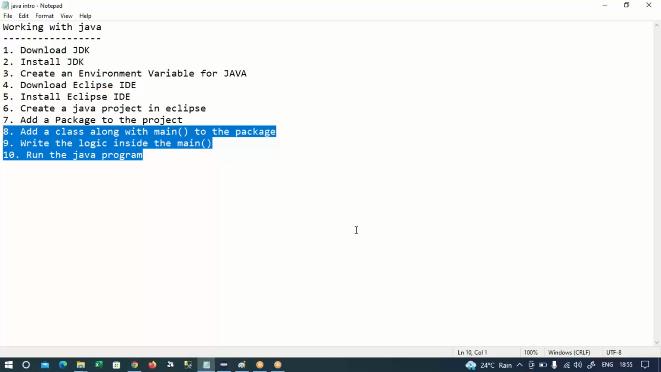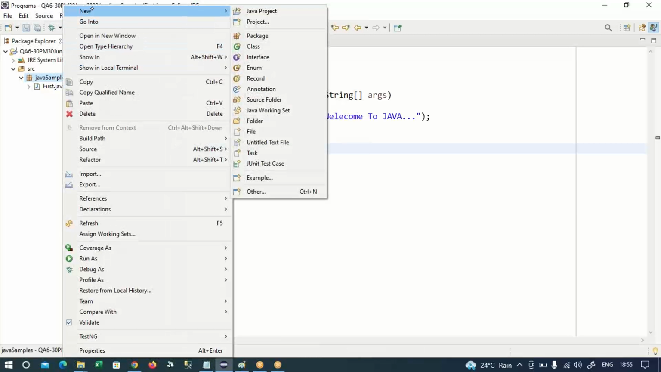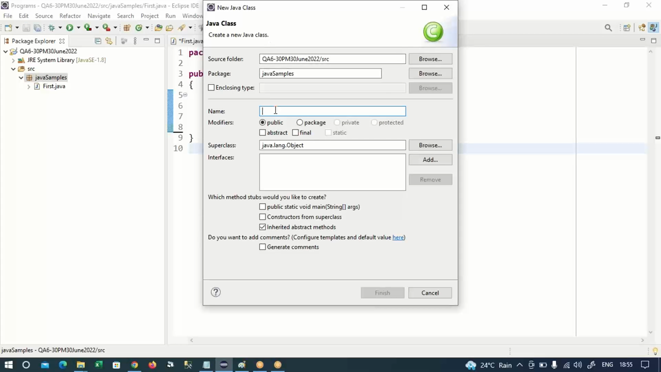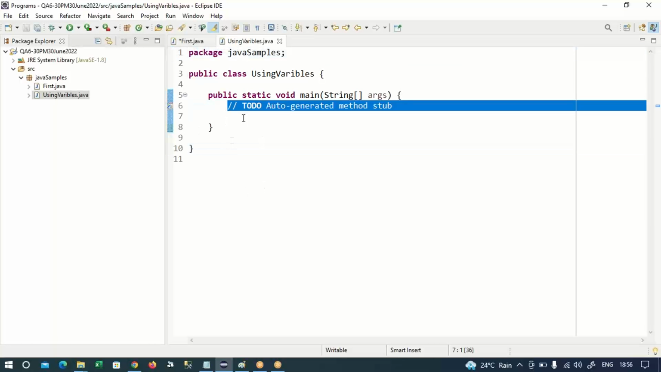Let me say one more program I want to write. Then simply what I will do, I'll right click on my Java samples, go to new, and select class. I give a different name to my program, using variables, and then I say use the main method and finish. Now one more program I got, and inside that I will write the related logic. Program by program you will implement in your project.